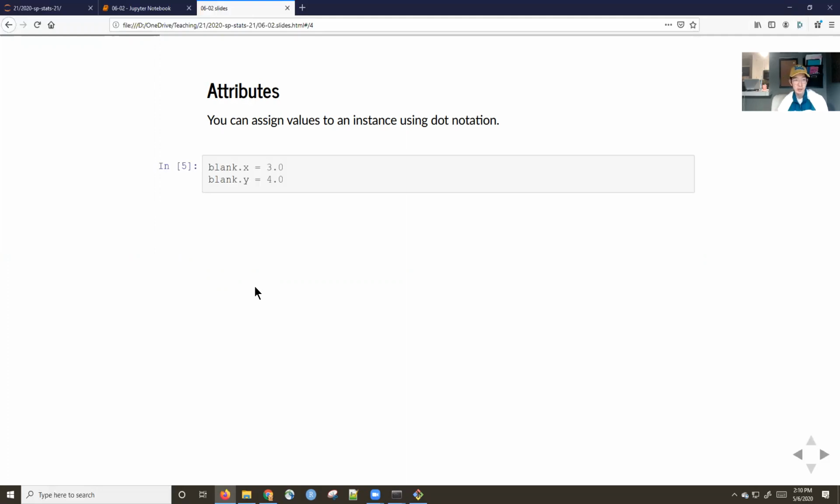So we created the object blank, which is an instance of the Point object, and here we're going to give it a new attribute. We're going to give it an attribute called x, so we do blank.x, and this is going to equal the float value 3.0. Blank.y is going to equal 4.0, we're assigning the value 4.0 to the attribute y in blank. And that's it. You just assign these. These were not part of the Point definition. We're just saying, hey, we're going to give you some attributes.